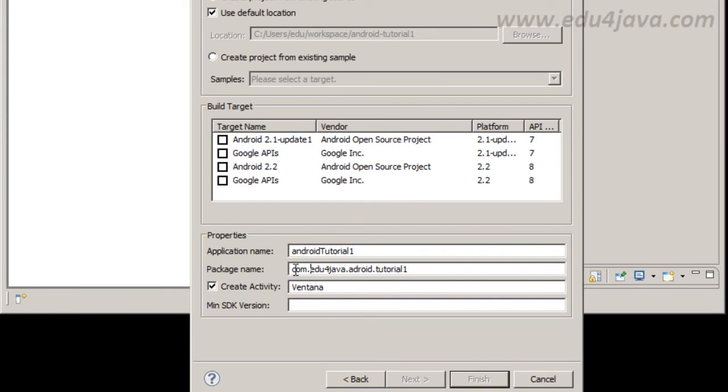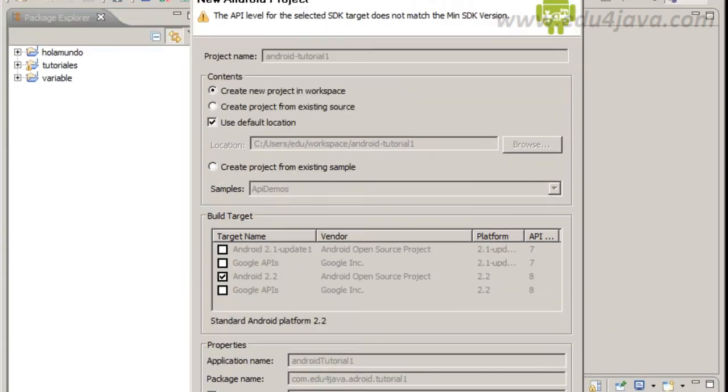And in the package name you can see I put the typical Java package. Okay, min SDK version. I'm going to use 7 because I want to try this in my phone that I have this version. Okay, we need to choose one of these. Even if I choose min version 7, I can take Android 8 API. This is risk, but you can do that. Okay, I will finish it.